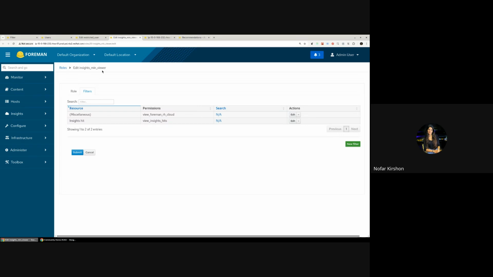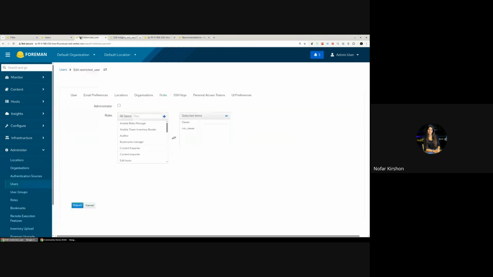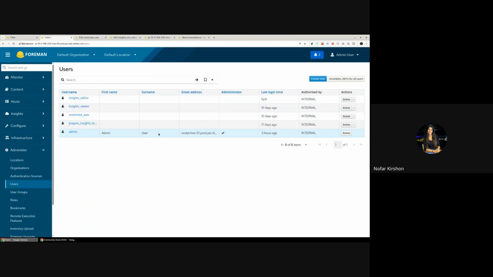This is the mean viewer role. You can see it only has the view Foreman Red Hat Cloud and the view Insights hits. So this user should be able to see the pages on the menu. But let's see how these pages actually look.